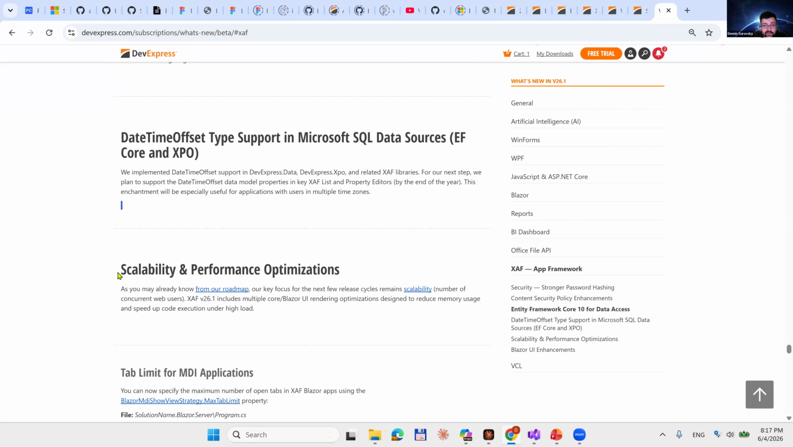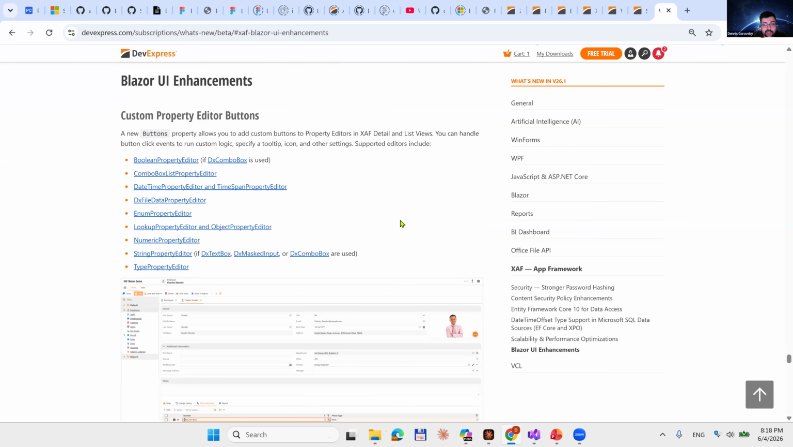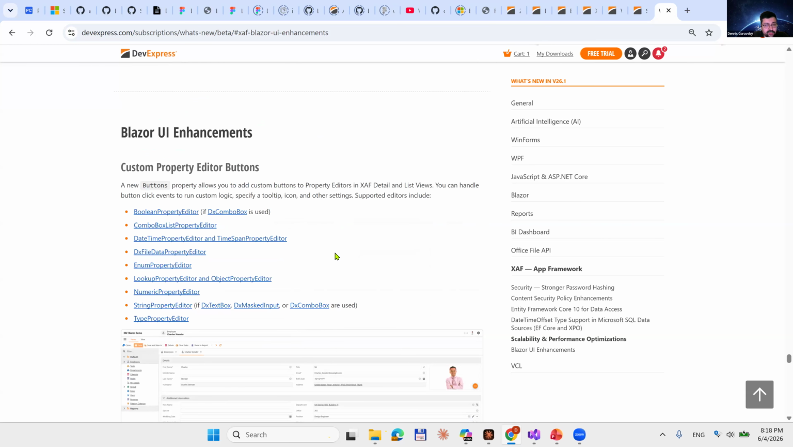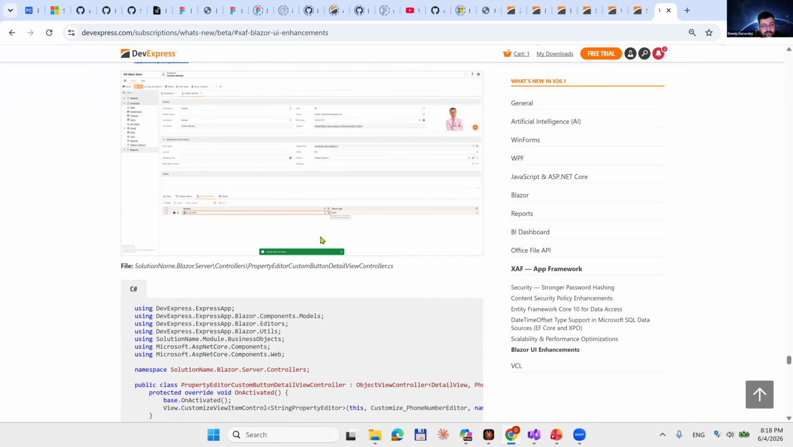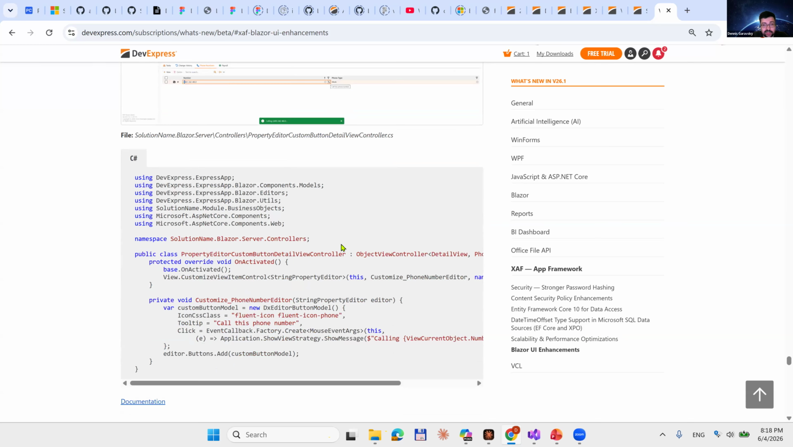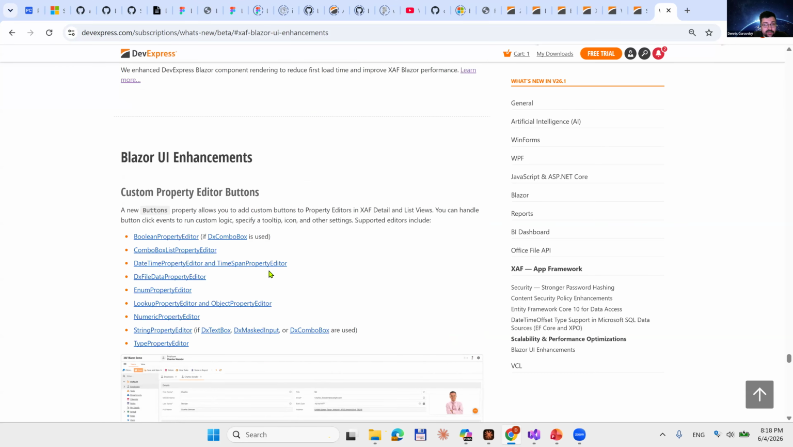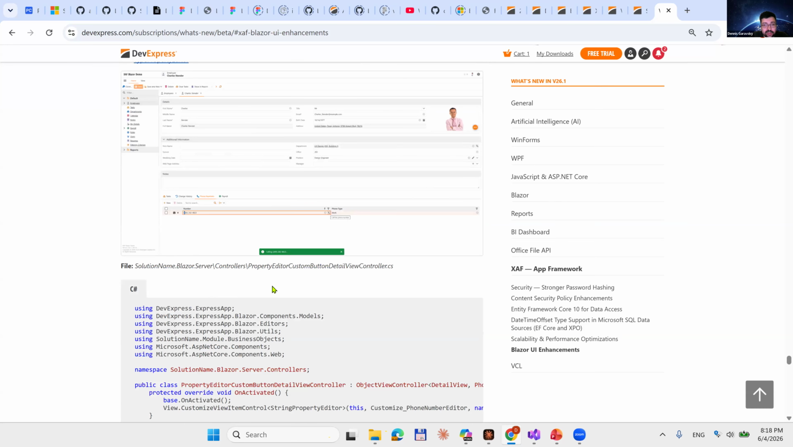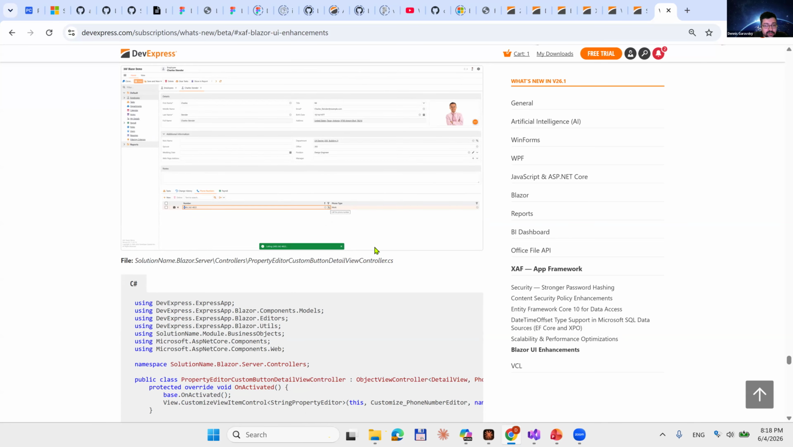I will skip these performance enhancements for a few minutes and go directly to Blazor enhancements, just to give you an overview. This one is not a big enhancement, but it's still a shortcut for some scenarios when you want to customize existing property editors to implement custom buttons. Like in this case, we are showing an additional call action for a phone number.